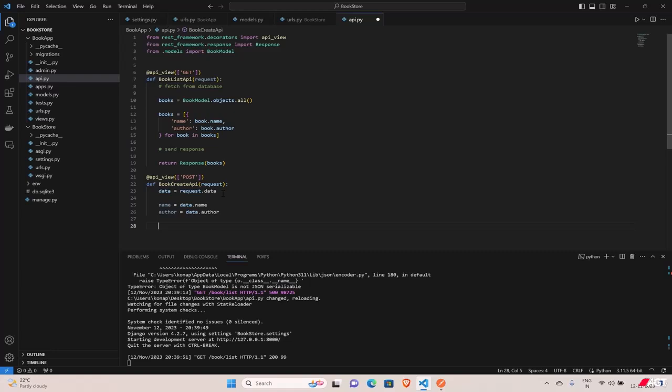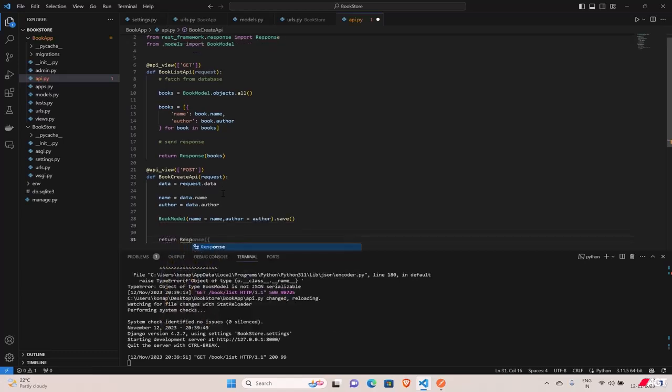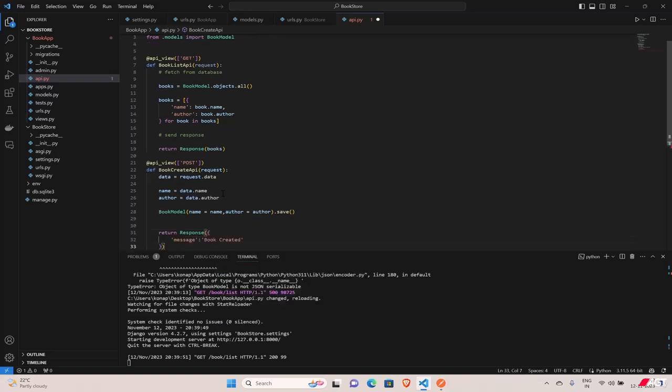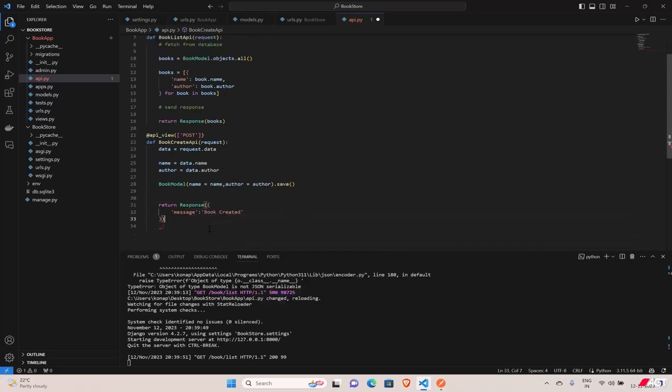So in this case, book model name is equal to name and the author is equal to author, and then we save it into the database, and then we return the response. Some message we will put in the response, and let the message be book created.